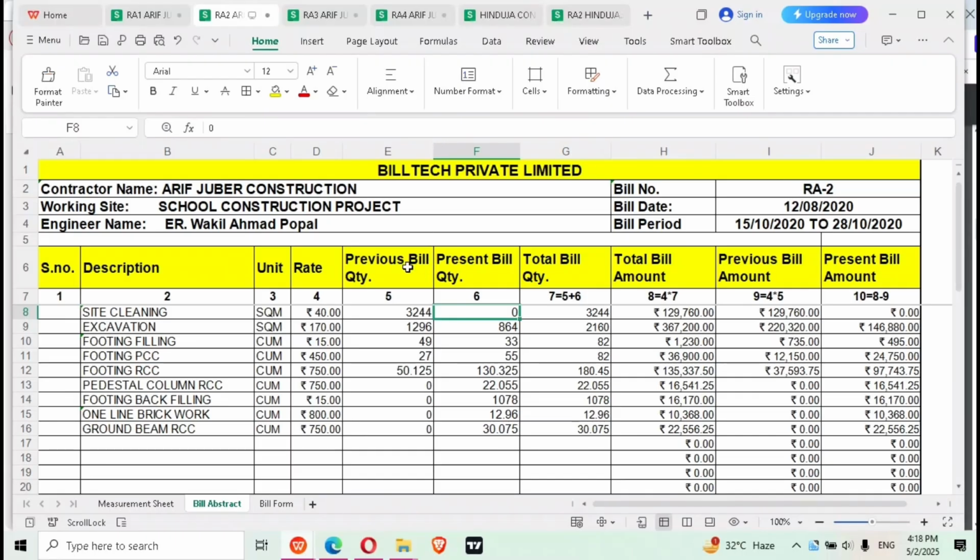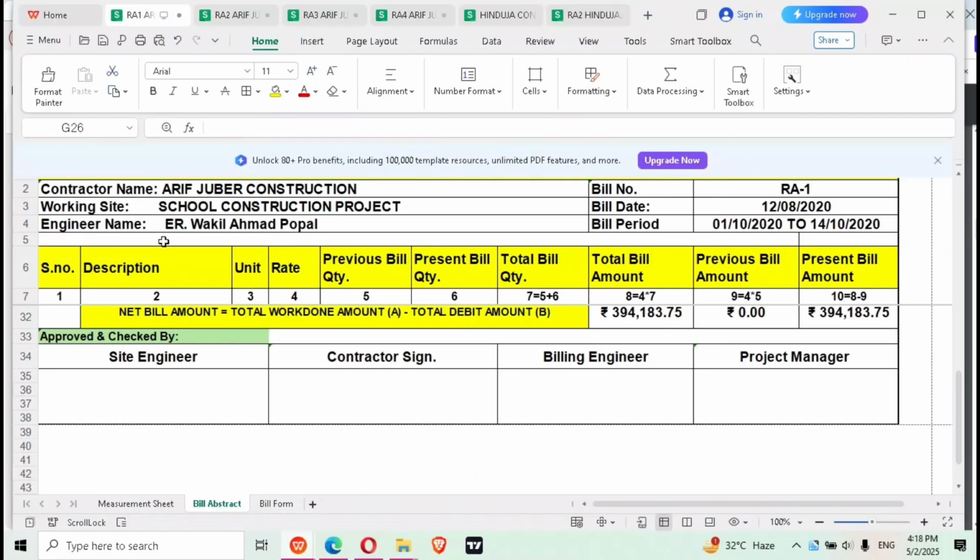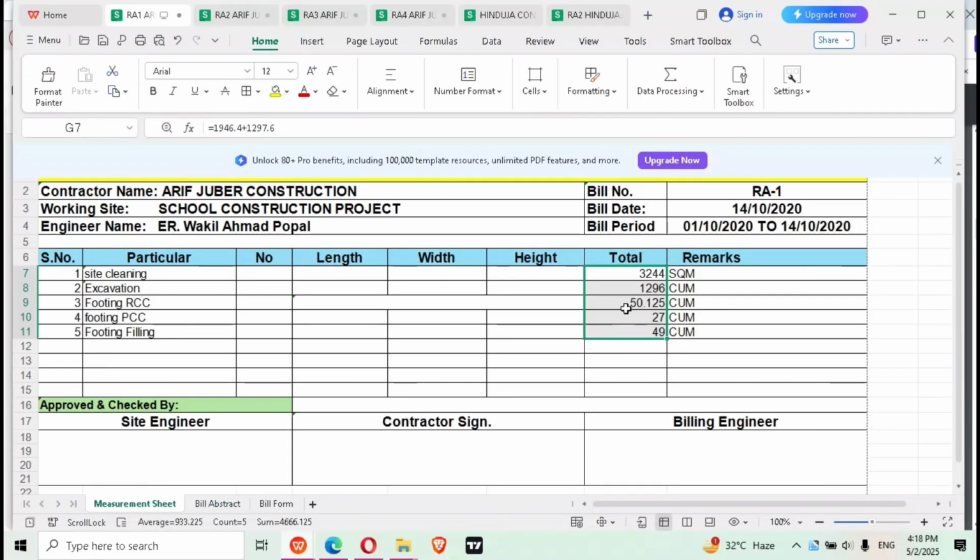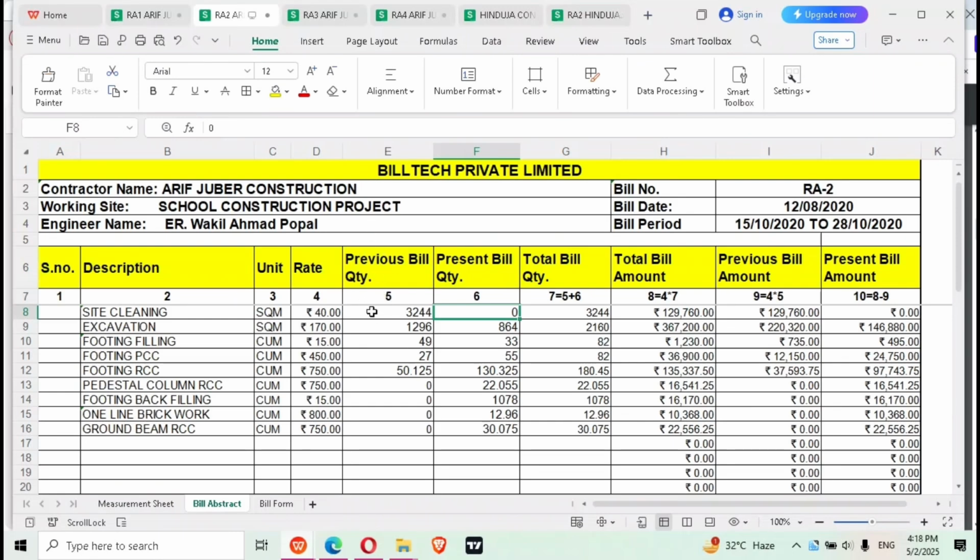We have already previous bill quantity. So you just go to RA, and just come here to measurement sheet 1, understood, and just copy and paste these values here. Look at this, we have site cleaning, excavation, putting RCC, everything is same, understood? So just according to that, for example, in the previous bill, we have site cleaning, this is the amount. You can see, go there and see.